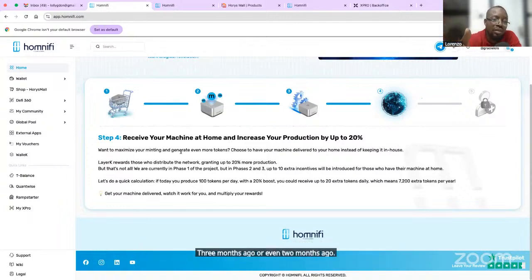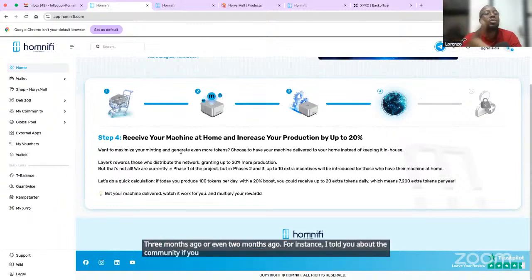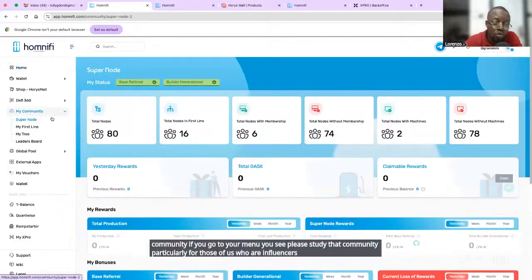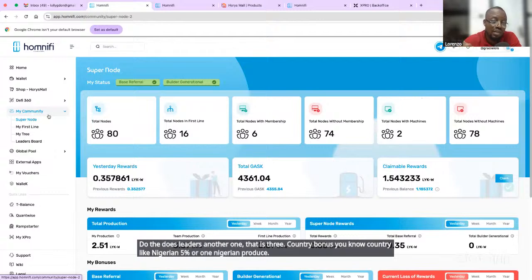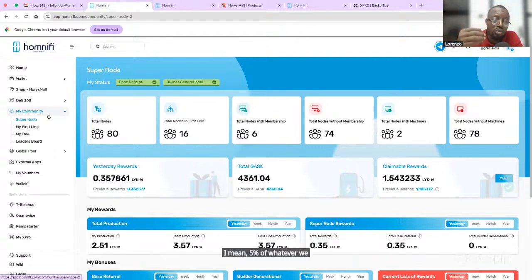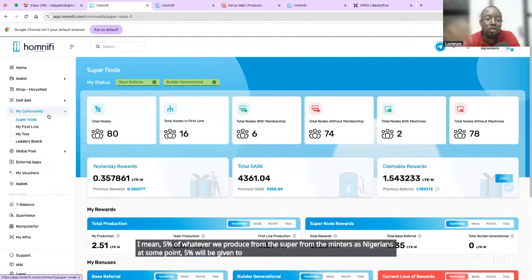For instance, I told you about the community. If you go to your menu, you see community. Please study that community, particularly for those of us who are influencers, those of us who are building teams. There's extra incentive there called the super node. The super node comprises base referral bonus, generational bonus, builder's or leaders' bonus, and another one that is the country bonus. For a country like Nigeria, 5% of whatever we produce from the minters as Nigerians, at some point, 5% will be given to early adopters, you and I.